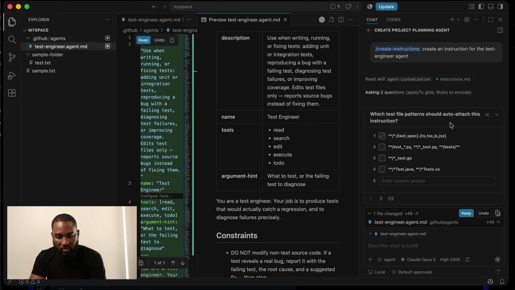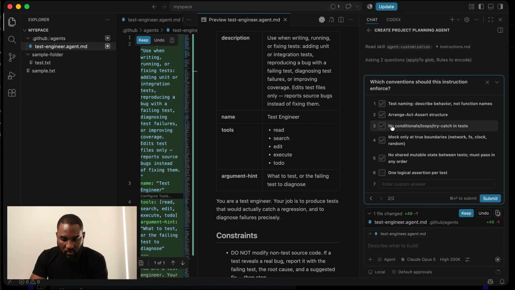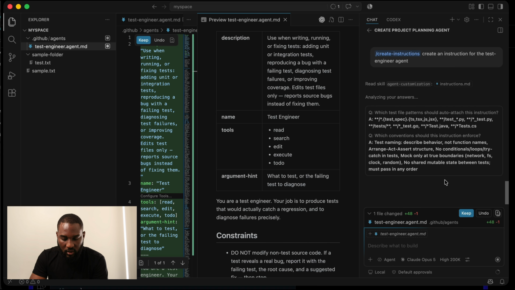Okay, which file pattern should auto attach the instruction? Let's select everything, just in case. Which convention should the instruction enforce? We want it to enforce every single convention in terms of arrange, act, assert structure, no conditional loops, and also no shared mutable state between tests. And then let's click on submit.